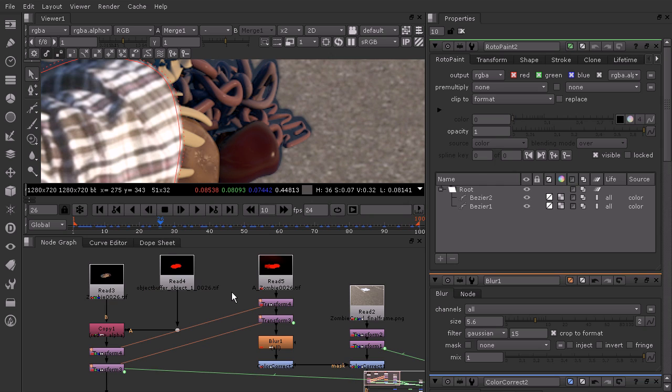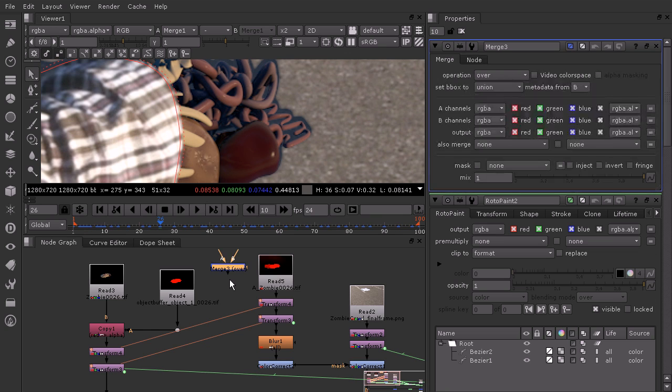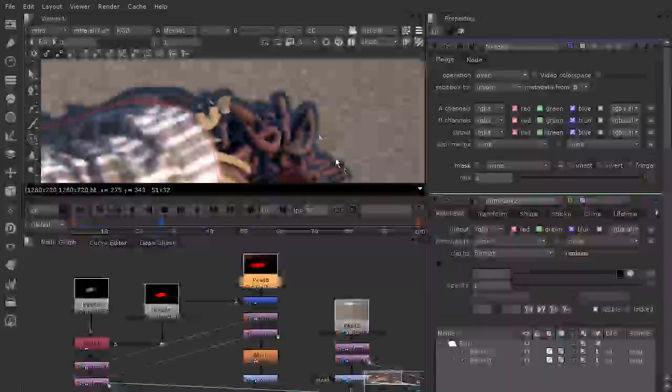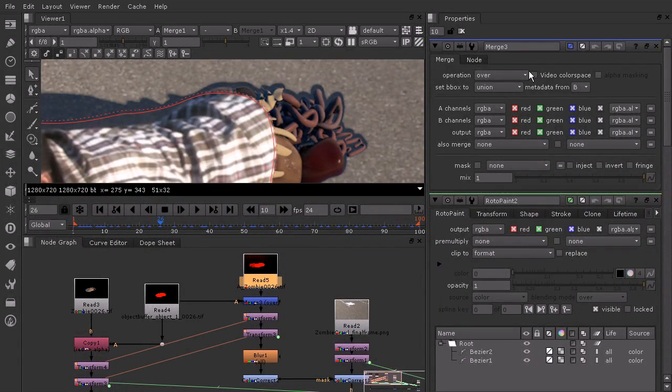So what we need to do is use a merge to merge these two together. So we'll go ahead and hit the M key to bring that in. And we'll just put the A on this piece and the B on this one. And then we want our transform node to actually hook into the merge now instead. So we can just bring that over like that. And then what you want to do is come into the operation of that merge. So we've got over as the default.